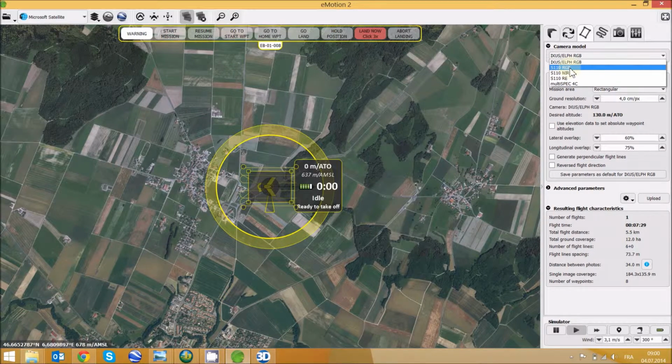So here are all the new cameras: the S110 RGB, the S110 NIR, which is the default camera in the eMAG, the S110 Red Edge, and our new multispectral camera, the Multispec 4C.